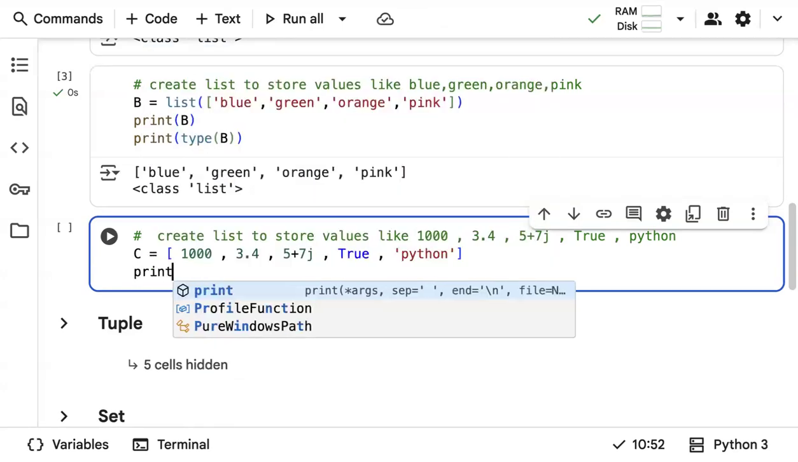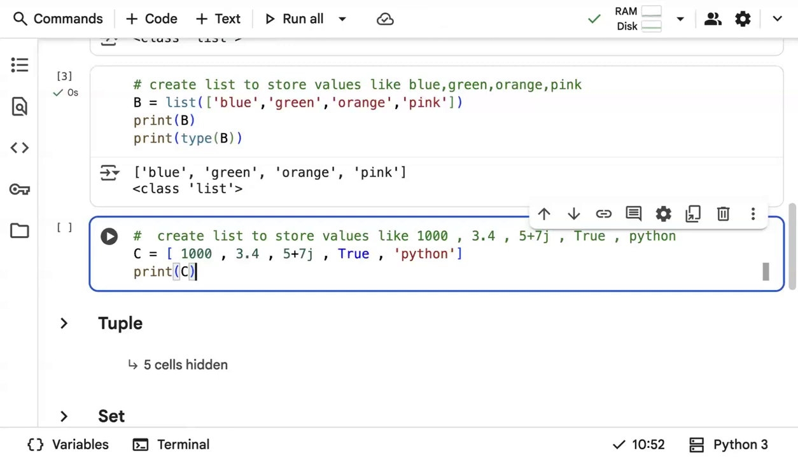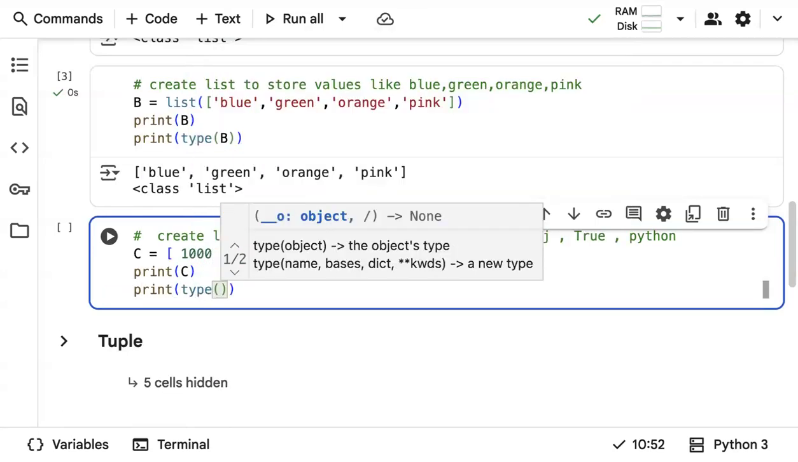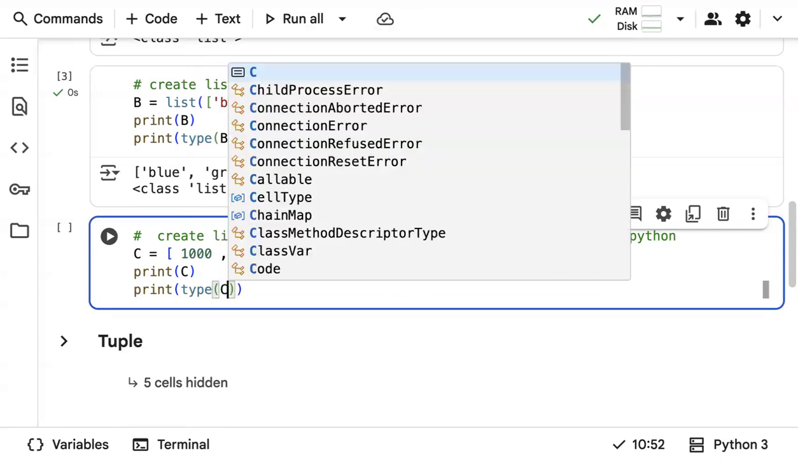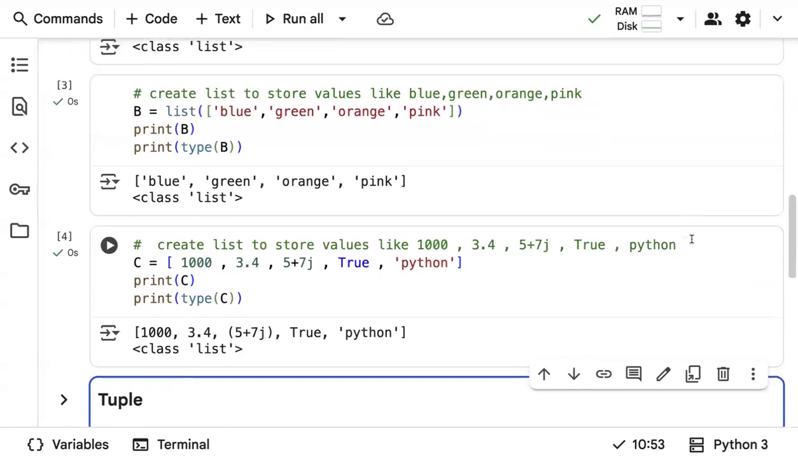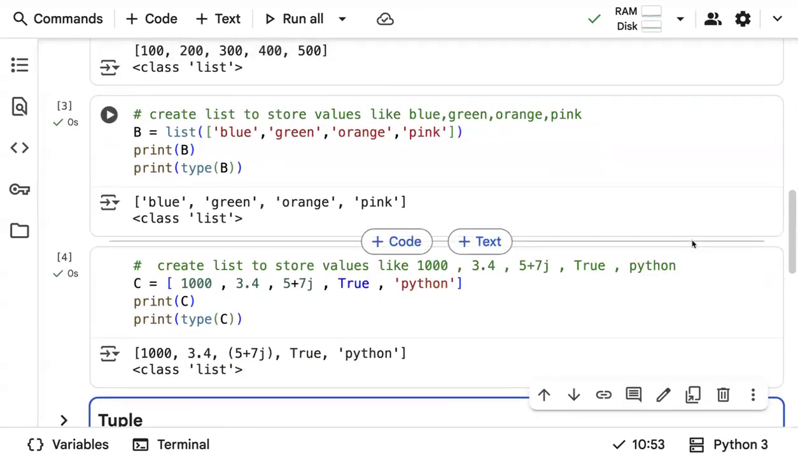These are the different things that you have to remember whenever you want to define a list in order to store multiple values. I want to see what type it is, and also I want to print it. See, it says it belongs to a class of list. So this is all about a list, and this is how we create a list using square brackets with comma separation. Another one is using a list function.